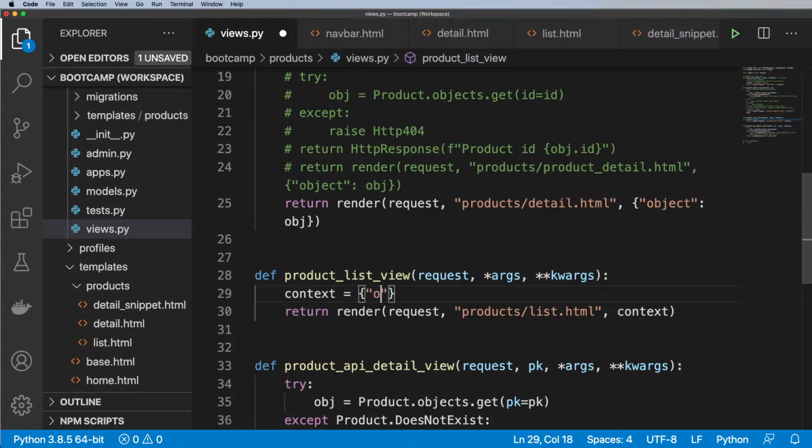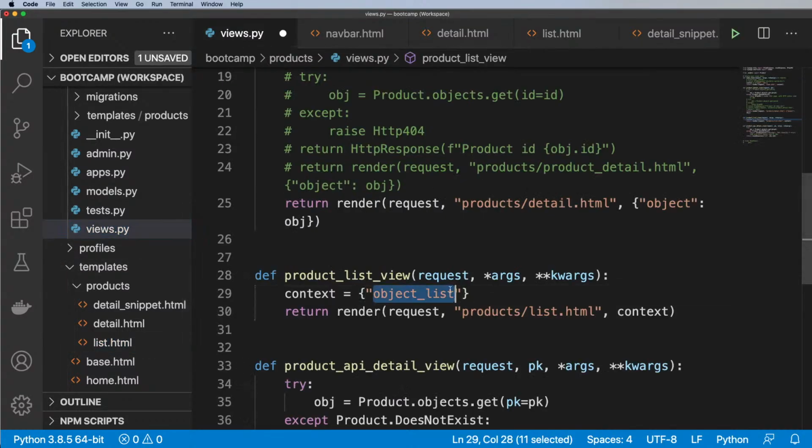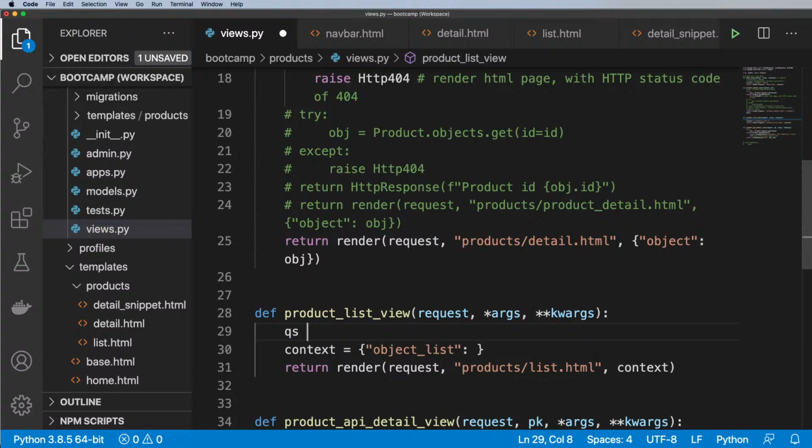This right here needs to have the key of object list. The reason it's the key of object list is because I wrote that here. It's also very standard Django convention. So what is an object list, and how do I actually add this in here? Well, I did mention this a little bit when we were talking about models, but there's something called a query set. So if we do product.objects.all, this is called a query set, which is essentially a list of each individual instance of this model.